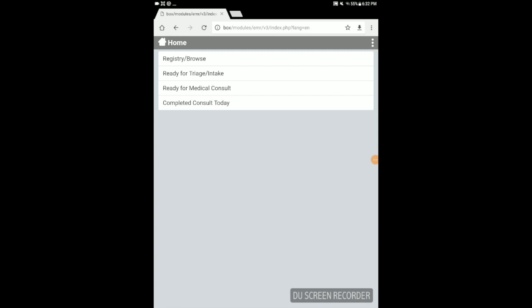Ready for triage/intake are for those that will be handling tasks such as collecting a chief complaint and measuring vitals. Ready for medical consult are for the physicians that will be logging a diagnosis and deciding upon treatment. Completed consult today is a useful tool for the pharmacy to see consults that have been recently completed so that they can view the treatment prescribed by the physician.